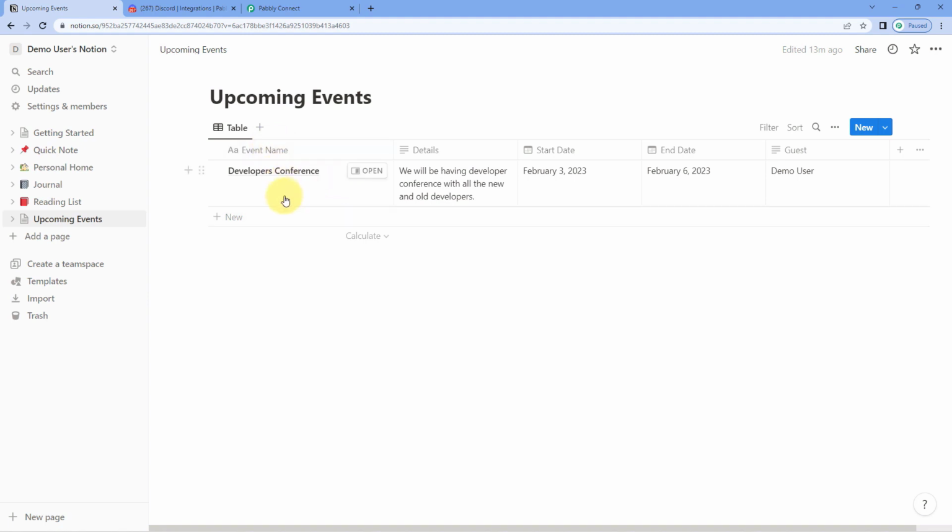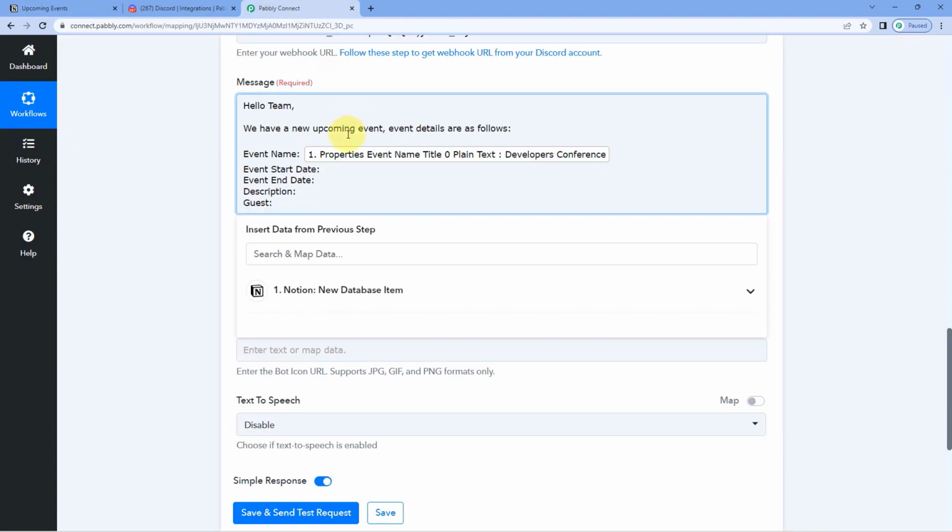So whatever data we are going to enter in this event name section while creating a new item, a new data in Notion, the same data will be received inside Pabbly Connect, and the same text will be added over here in this Discord channel message.